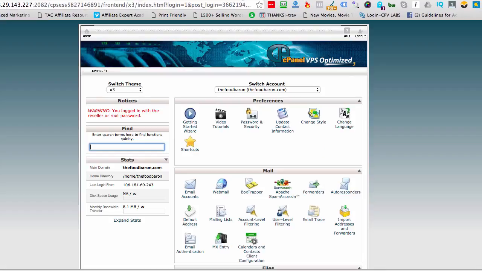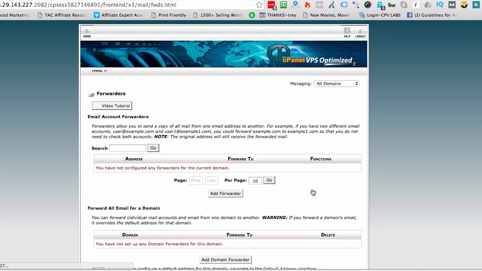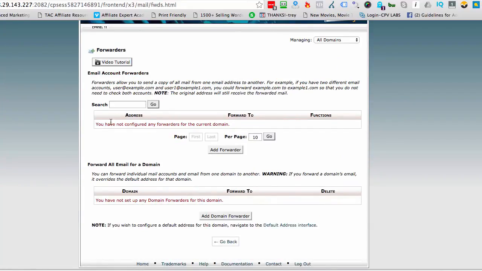Now what I'm going to do here is come into my cPanel. If you remember from when we got our domain set up, we had to use our cPanel. And if you come down to mail here, it says forwarders. So we're going to click this, and it says here, you have not configured any forwarders for the current domain. Okay, so we're going to add a forwarder.